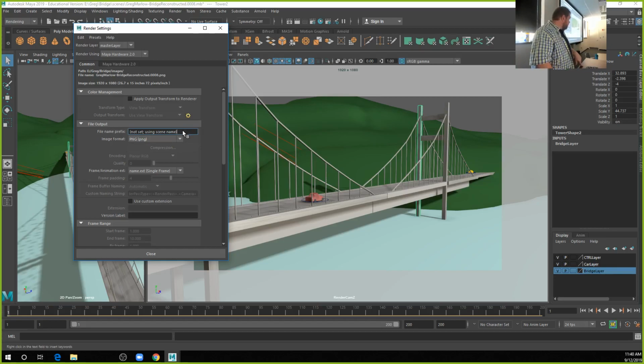I'm going to change the name of my file as well to bridge render. Right? And you'll notice when I click off this, anywhere here, now the file name is bridgerender.png. However, again, that is still just one image, it's not a video, right? I need this to be a full video sequence, or a full image sequence.